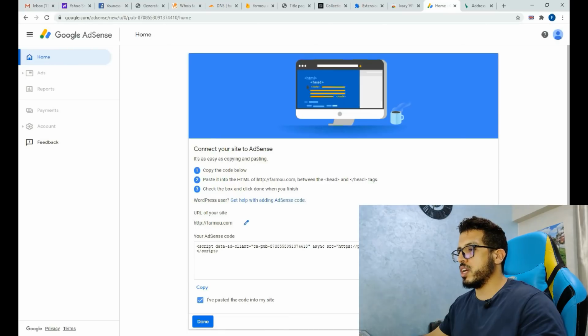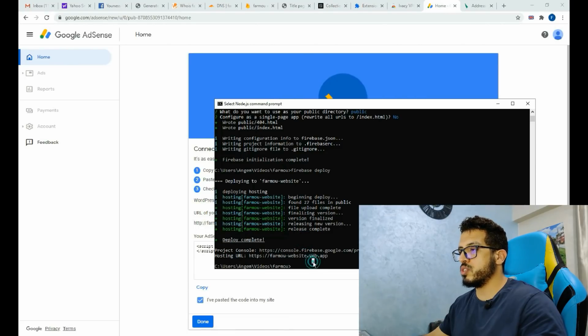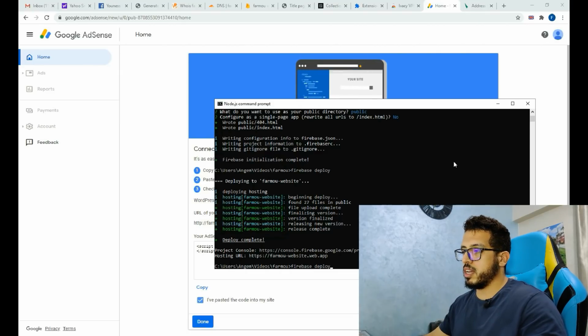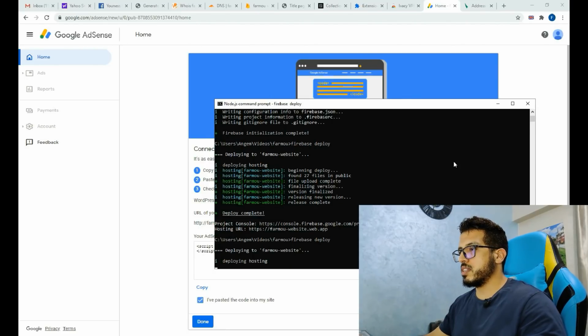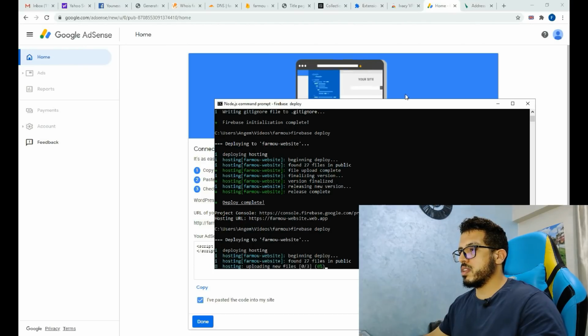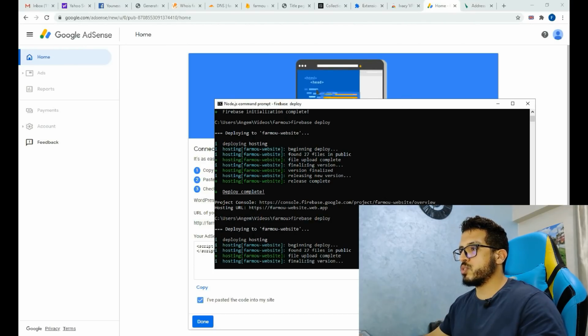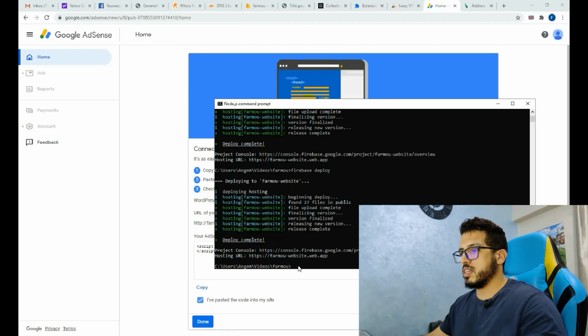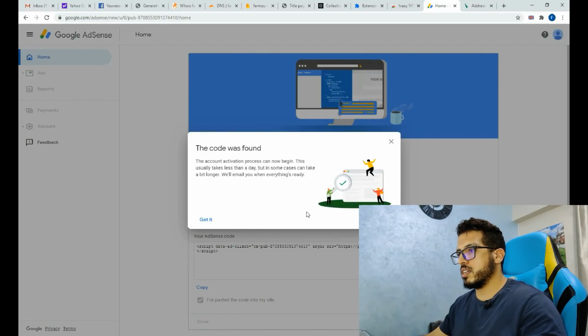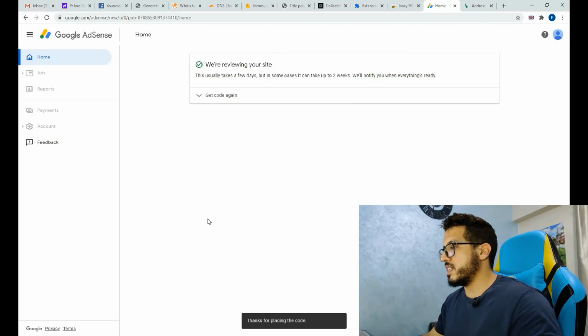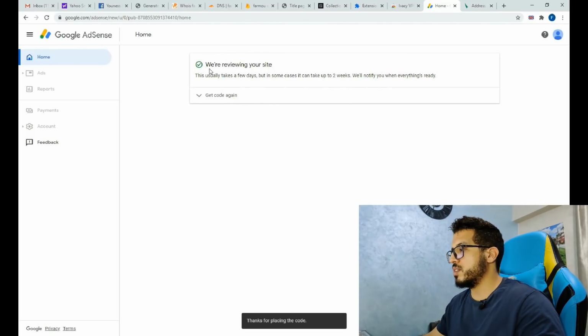For every change we have made on the files, you need to deploy again. So if you make changes on the HTML pages, you need to deploy to Firebase again. Okay, let's wait. That way the files will be updated, and click done, and we are done. Everything went fine.